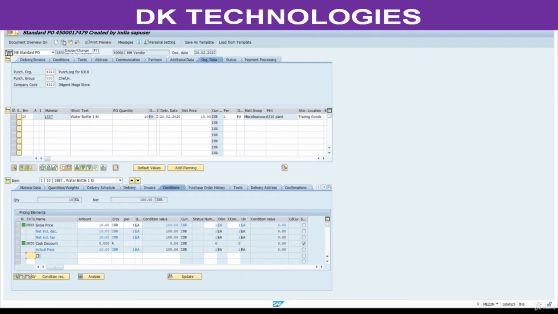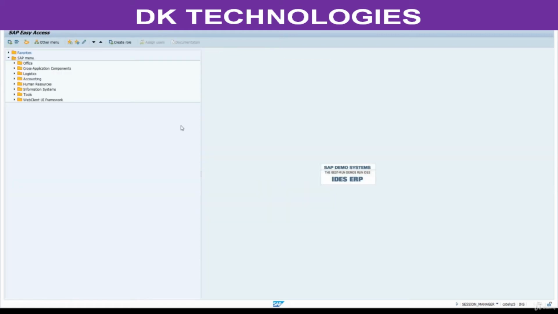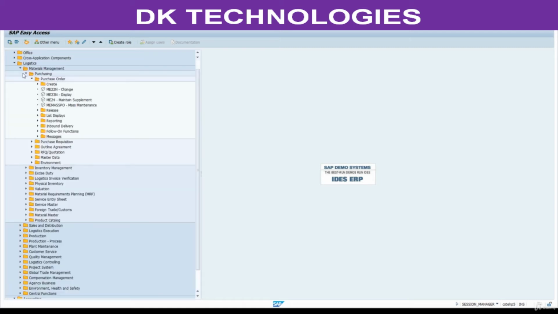You can change from here. Click on change. Right now we are in change mode only. See, these fields are changeable only. If you click on here, it is grayed out. Go back. Based on the activity, SAP created many T codes. In real time, based on our requirement, you can use path or T code.